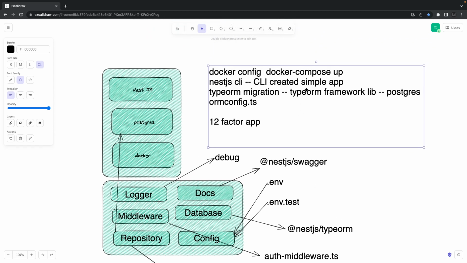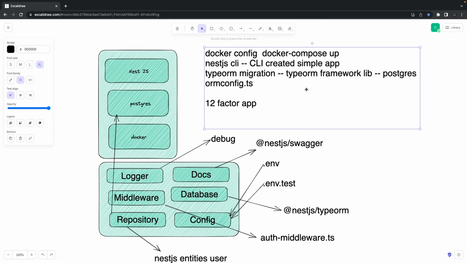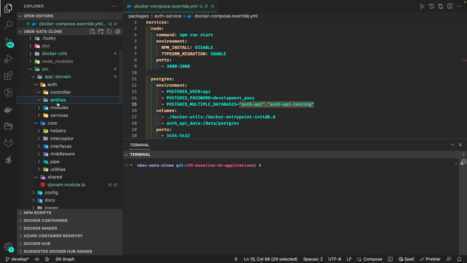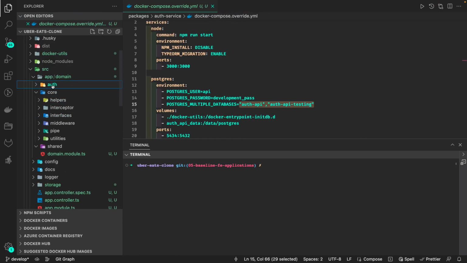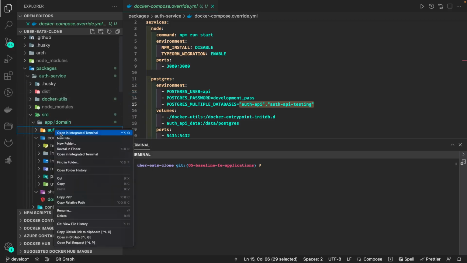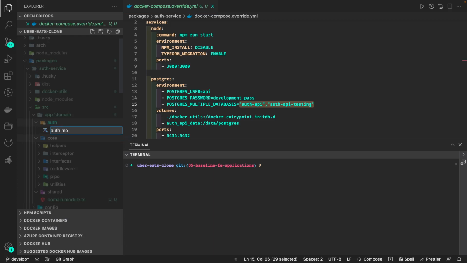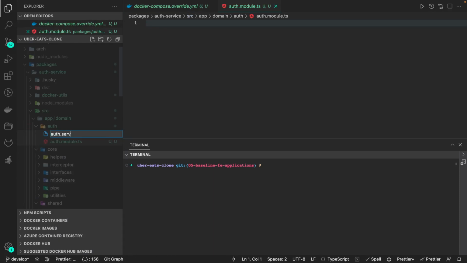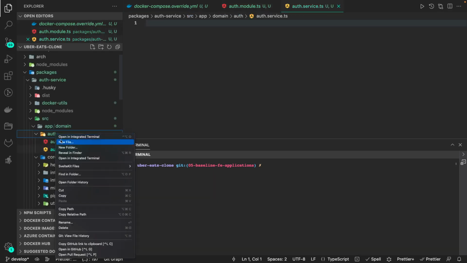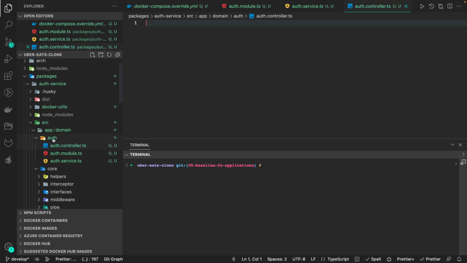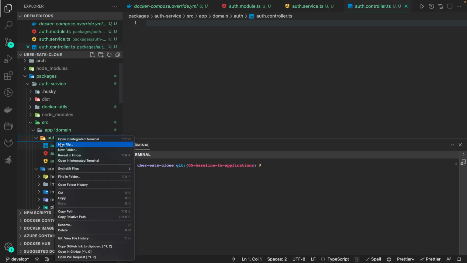So coming to after baselining of the code, the next set of things we will take care of is writing controllers, modules, services, and all. Let's delete this for now. Here in the domain, I'm going to create auth. Inside auth, I will have an auth module, auth service.ts, auth controller, and maybe an auth DAO service.